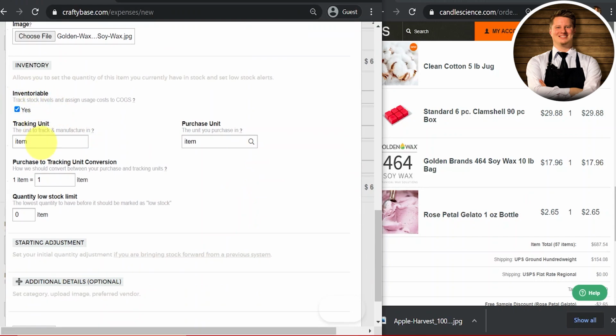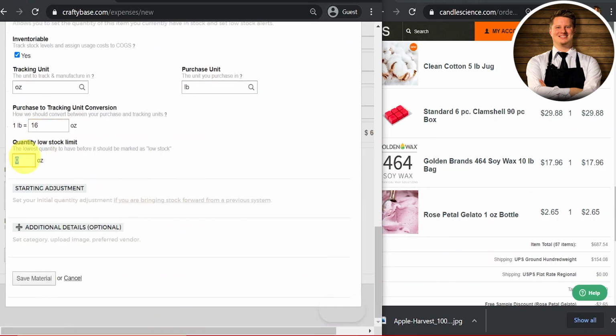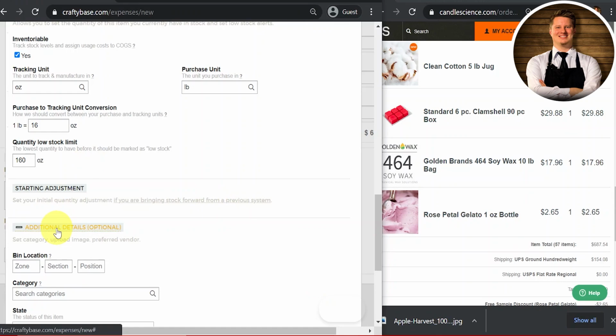Now back to tracking and purchase units again. I would say tracking for most people is going to be either ounces or grams, but purchase unit, we're going to use pounds. And I want to know when I've got, we'll say, 10 pounds left. So in this case, we're going to go ahead and go with 160 ounces. And then we're going to go down to additional details.